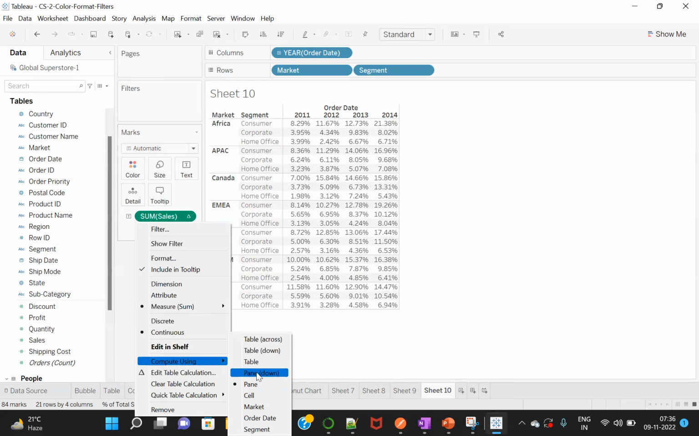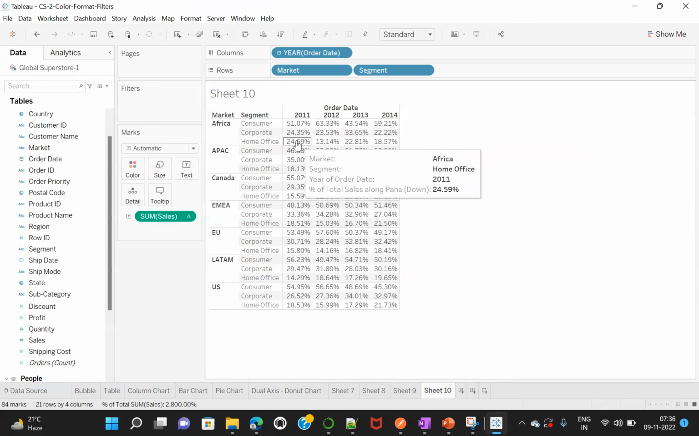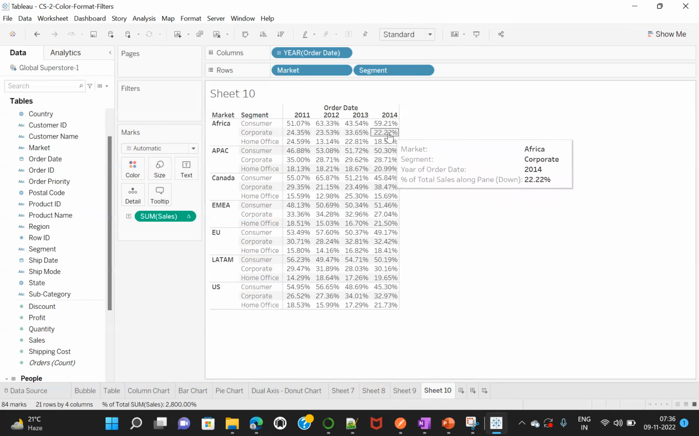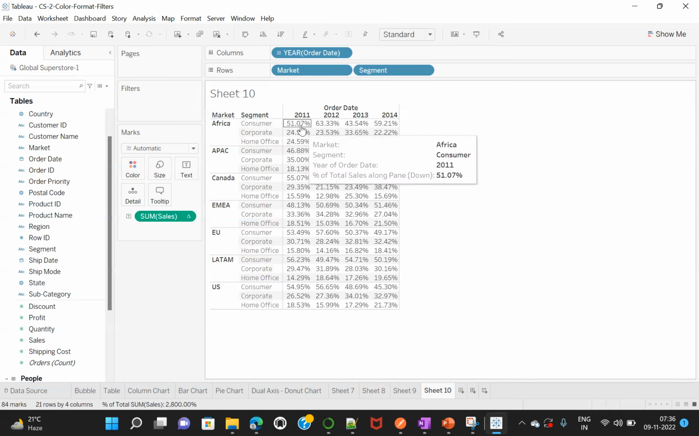Now we have this pane down, and you can see that each of these panes, the down side, will be taken as 100%. This is 100%, this is 100%, and this is 100%. Now you can easily get the percentage in 2011 if we take only the 2011 data for the Africa market. So what was the percentage of the different consumer segments during that time?